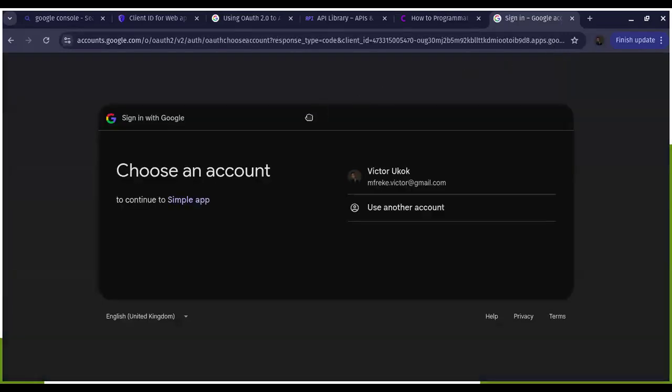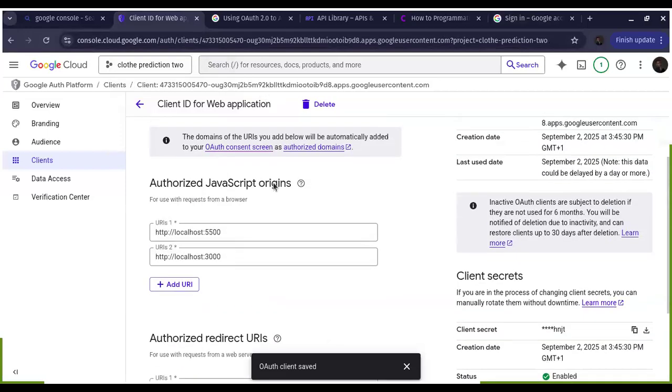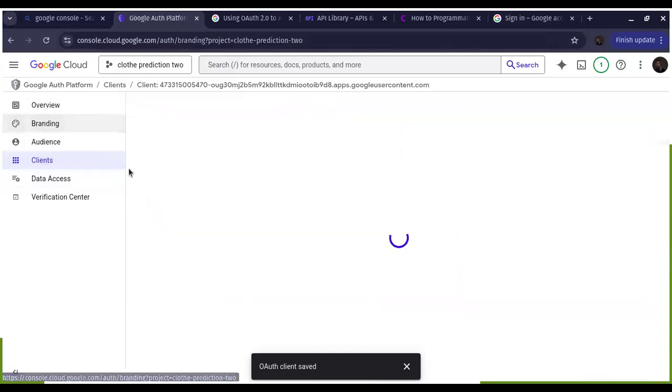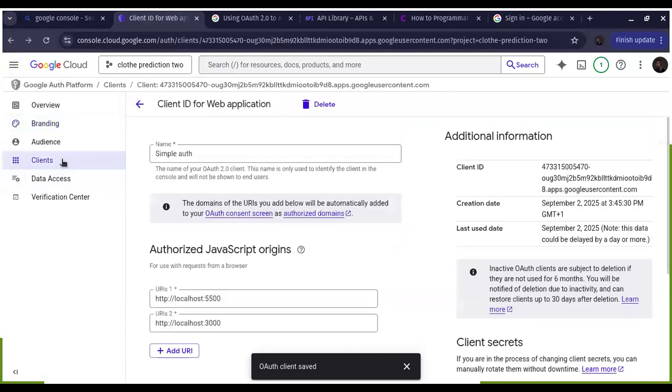All right. Remember, continue to Simple App. Remember that was the name we gave it here. It's Simple Auth actually, not Simple App. Simple Auth is the name for this particular one, but when we were doing the branding, we used Simple App. Yes, whatever we configured here for the client is Simple App.